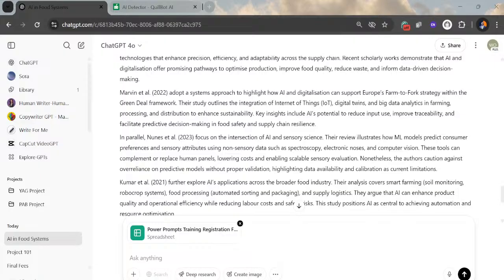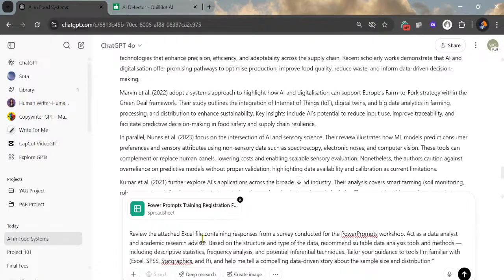So let me give a prompt and we'll try and break the prompt down into the command, role and then expectation. So this is the prompt. Review the attached Excel file containing responses from a survey conducted for PowerPoint's workshop. Act as a data analyst and an academic research advisor. So here I've defined the role, data analyst and academic research advisor.